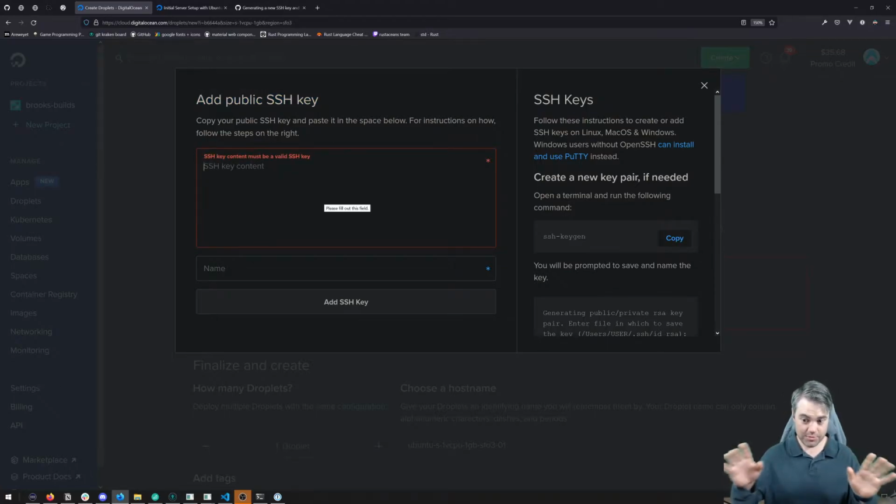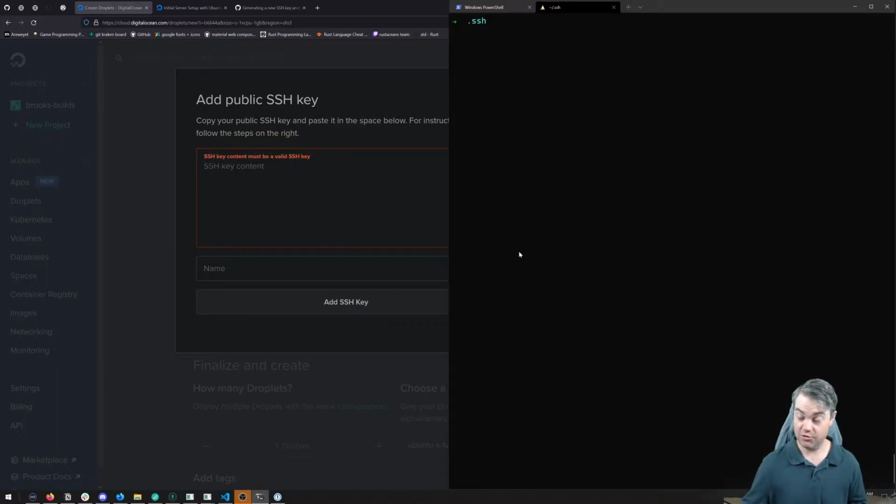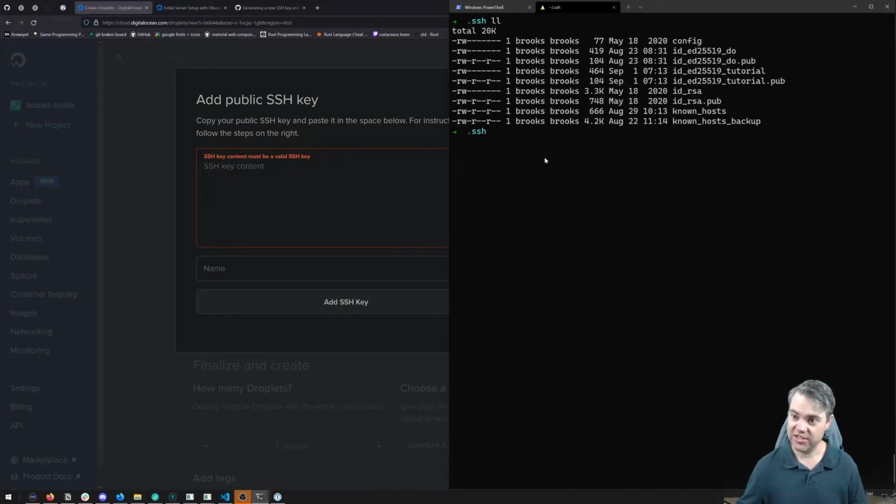So this is super important. It needs to be the public SSH key. You do not want to give this your private key. So let's go over there and grab that really quickly. I actually have the tutorial key right here that I'm going to be using. So I'm just going to cat this file, double checking that I've selected the one with .pub on its name, which just nicely tells me, hey, it is the public key.